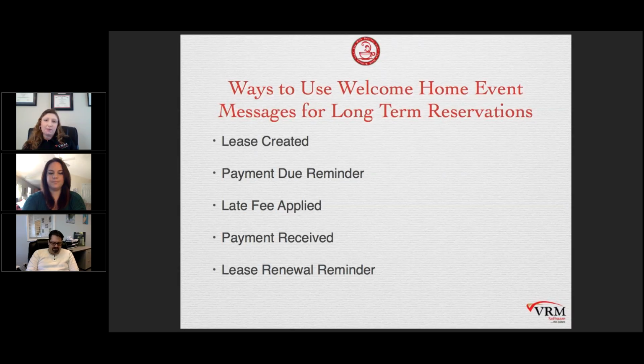You can also set up an email to go out or a text message to your guests letting them know when a payment has been received, which is great for people who are trying to keep records but don't want to have all the paper trail to have to organize and file away.